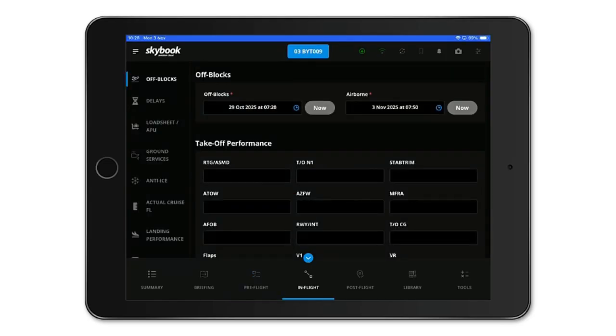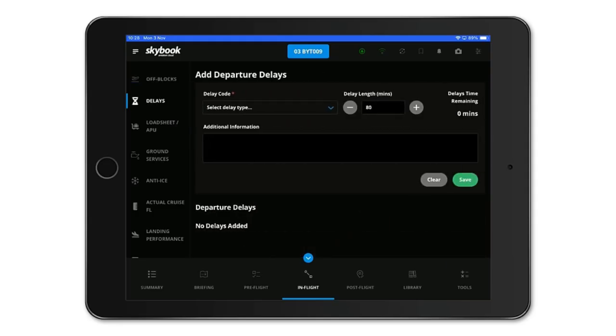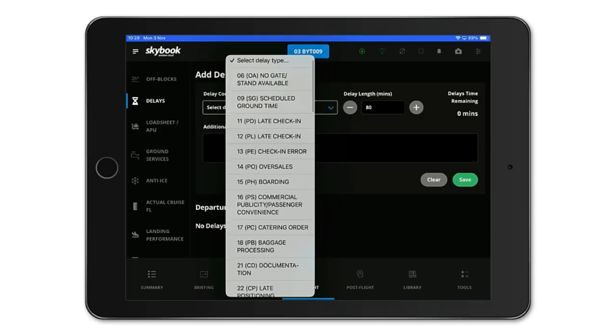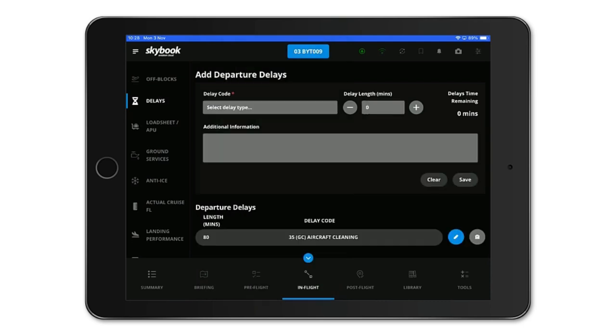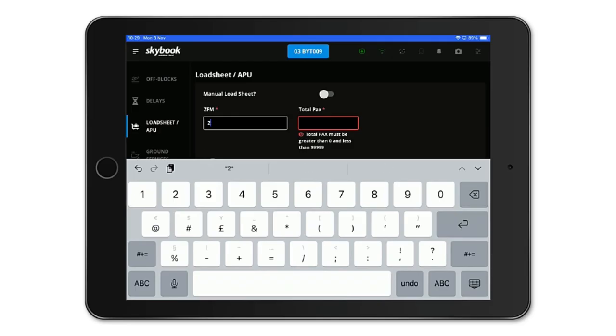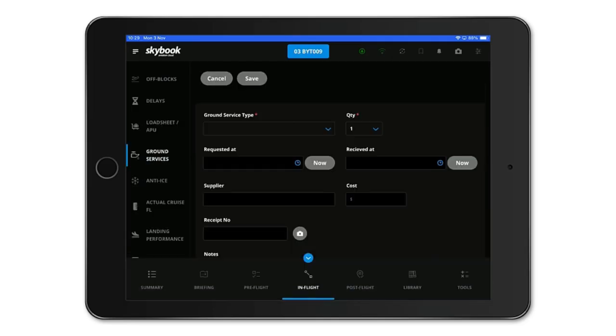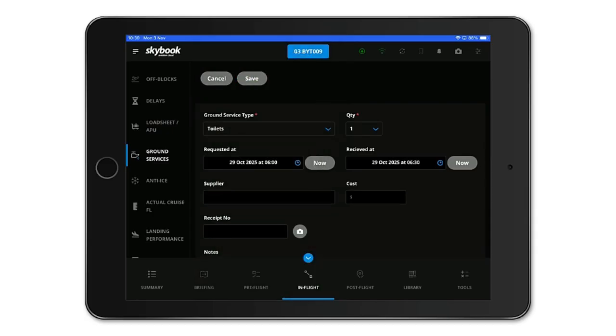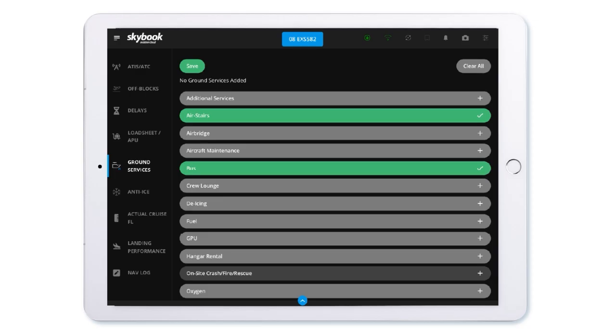Now moving into the in-flight section, where crew can record key operational data quickly and accurately. Users can enter off-block and airborne times, with delay times auto-populated for convenience. Delay codes can then be selected from a configurable list, ideal for operators with custom codes such as cargo airlines. Load sheet data can also be captured, along with any ground services requested, and these checklists can be tailored to match your specific operation, including other styles of checklists.